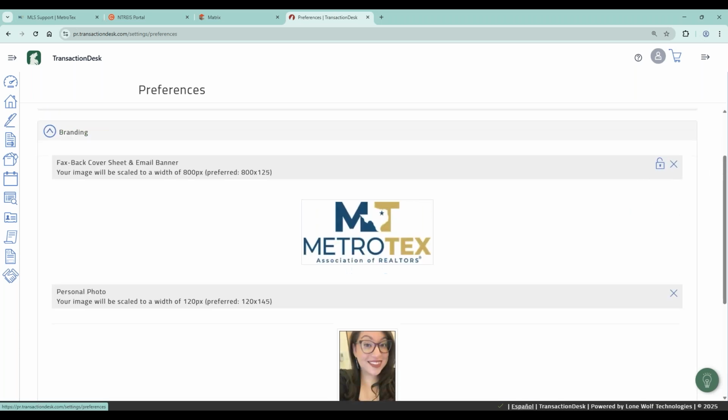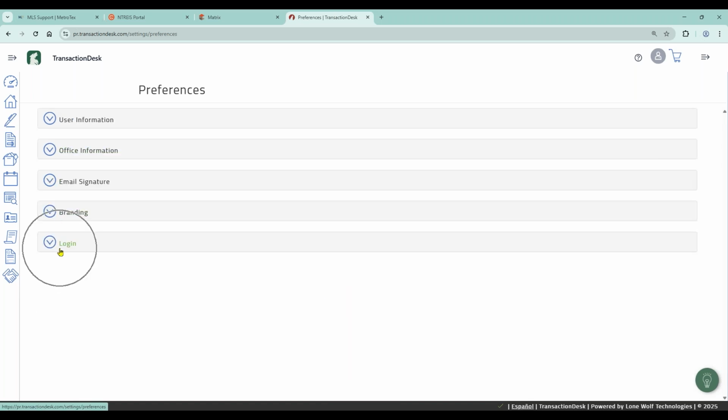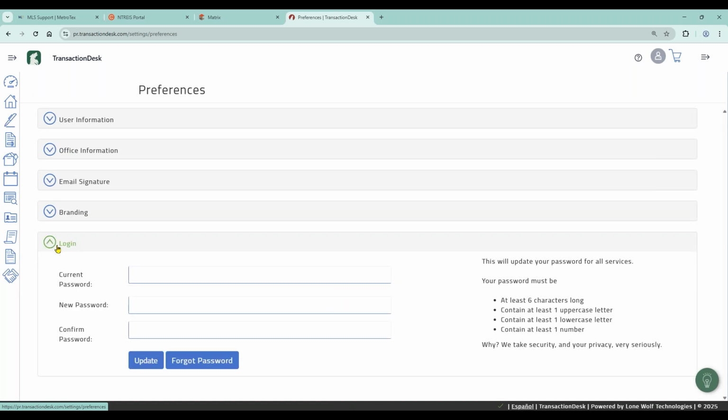All right, so I'm going to go ahead. I don't need to make any other changes on here, so I'm going to minimize the branding. The very last section on here is your login. Now this one, I'm going to point it out, but I would not recommend that you use this section at all.